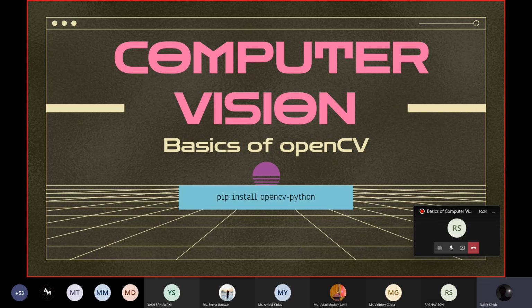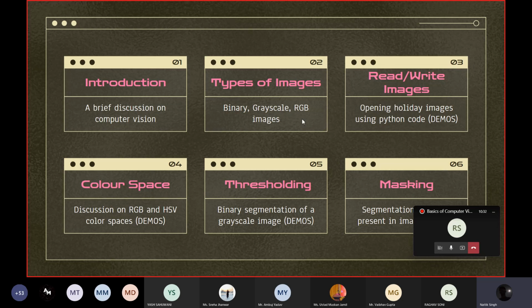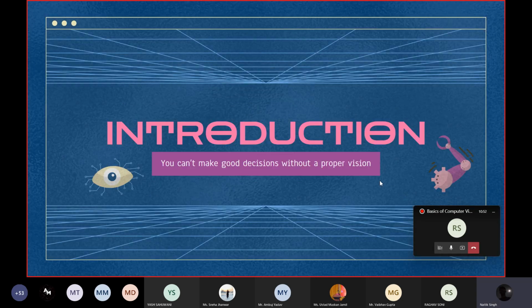So, hello everyone. Today we will be talking about computer vision and some basics of OpenCV. Basically, today we are going to cover what kinds of images we have, and how to read and write images using your Python code. We will discuss what color space is and how we are going to use it. We are going to learn what thresholding and masking are. But before that, let's start with the introduction.